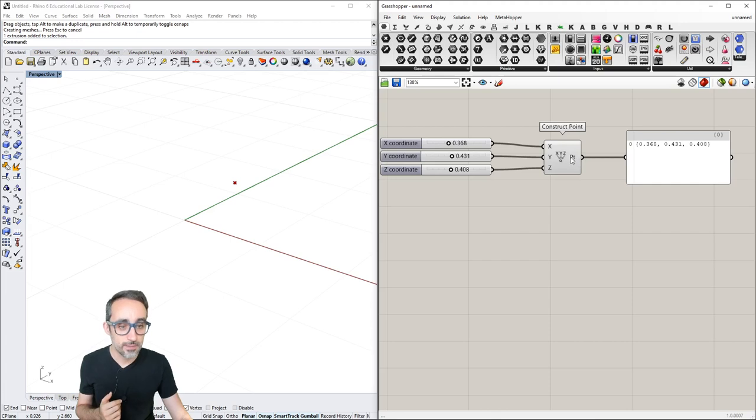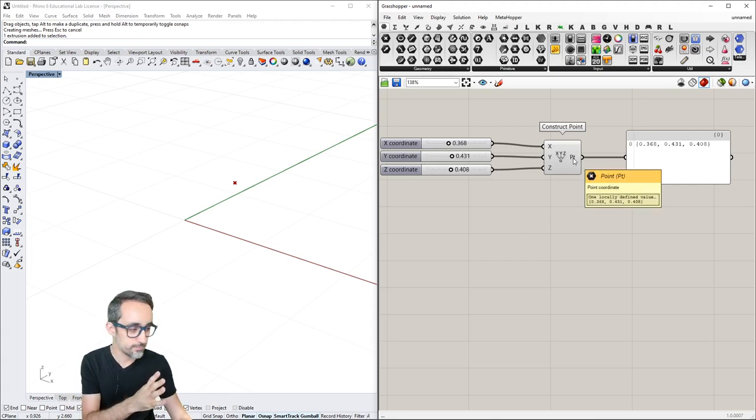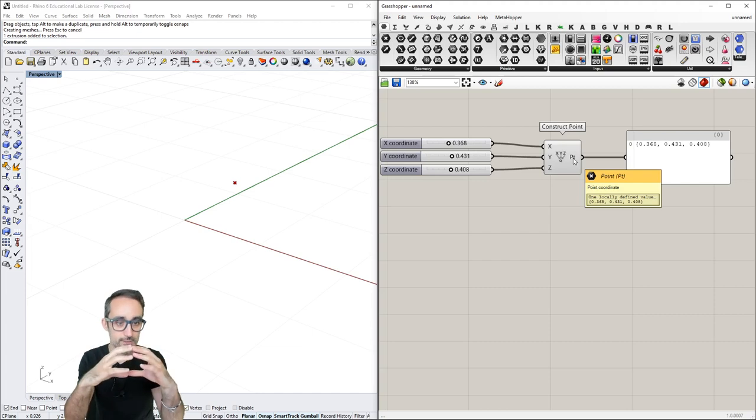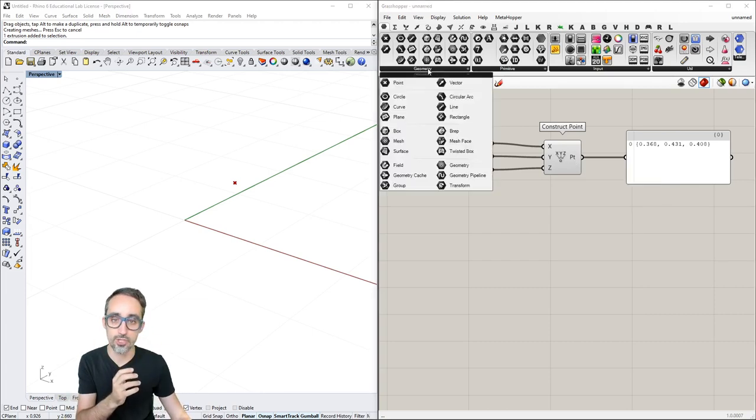And then last but not least, on the right-hand side of the component, we have the output. The output is telling us what the component is giving us. So a point through its coordinates, and the icon is also telling us what type of data that is. Remember that white cross, if we go to geometry, we can see that it is a point, okay?